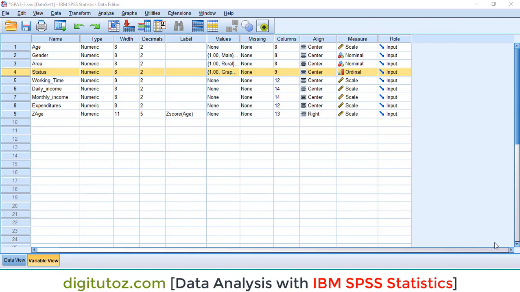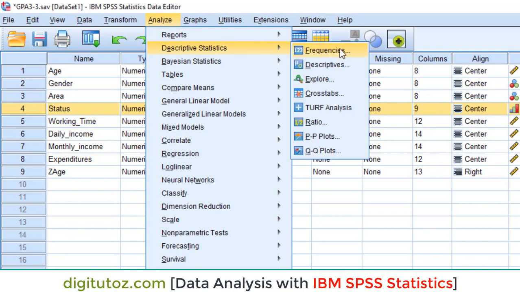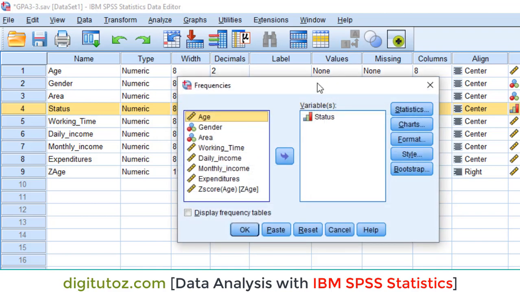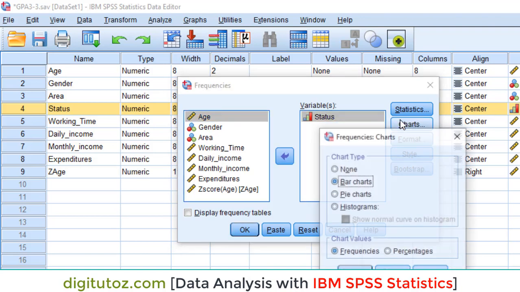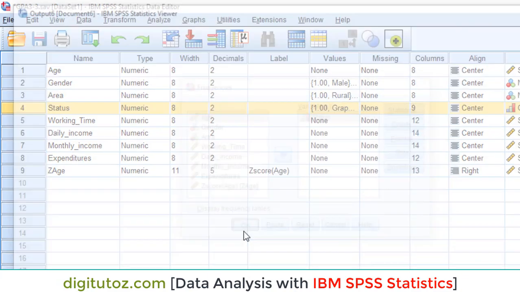We have two options. We can create a bar chart by going to Analyze, Descriptive Statistics, and Frequencies, which we saw in lecture number 5. Just click on Frequencies. We have categorical variables: gender, categorical area and status. We take the status variable. Click on the Charts button, so you can select a bar chart here. Just check this and continue. Then you uncheck display frequency tables, and click OK.